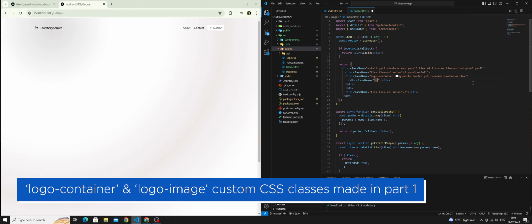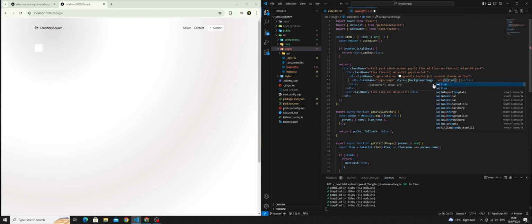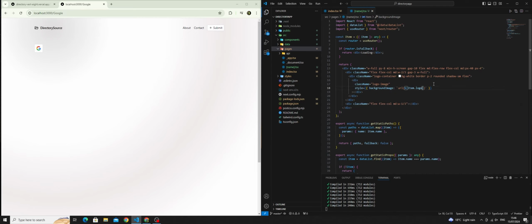And this will be our actual logo image, which I also made in the previous video. And here is where we give this div the background image of the logo. This is just to ensure that the aspect ratio stays consistent across all logos, because obviously all logos are going to be different sizes. But if we employ this tactic, it always comes out perfectly.